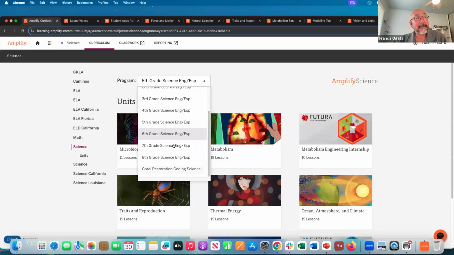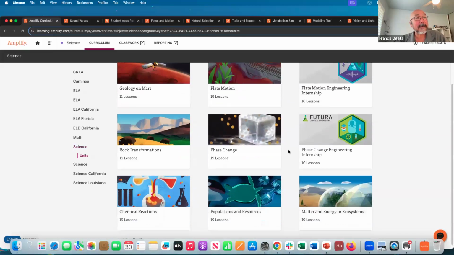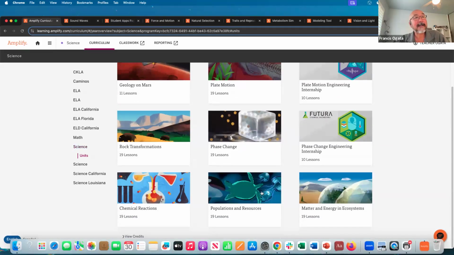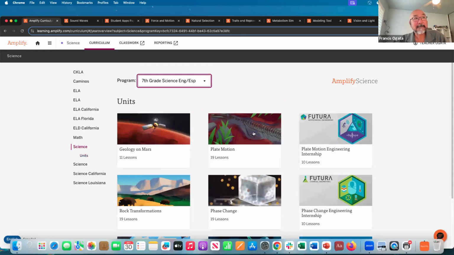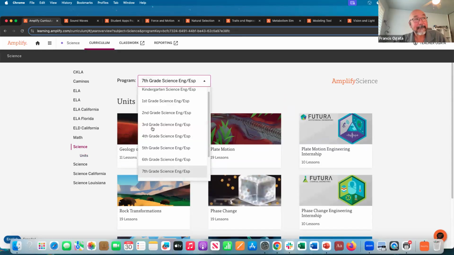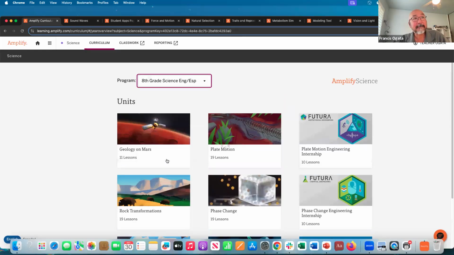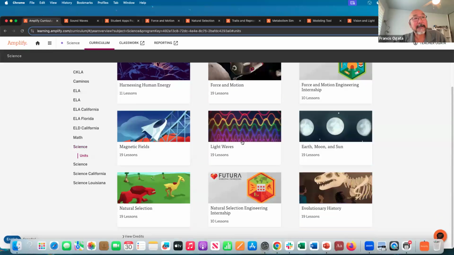And then of course 7th grade and 8th grade, when you look at these digital simulations that are available, phase change, chemical reactions, all of those digital simulations, plate motion, super fun. And the ones that I showed you in 8th grade were force and motion and natural selection. Waves, light waves, this is one that we always do, but this one is all about how you can bend light. This one here, light waves, let me just share that one with you just really quickly.